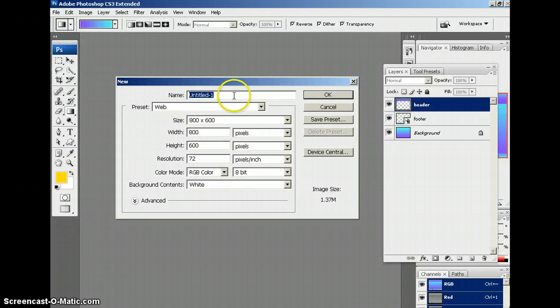I'm going to minimize the window, and then I'm going to create a new document. This one is going to be called Navigation Button Template. Okay, so we're going to create our navigation buttons. We're going to do 200 by 200. Okay, and then I'm going to click OK.